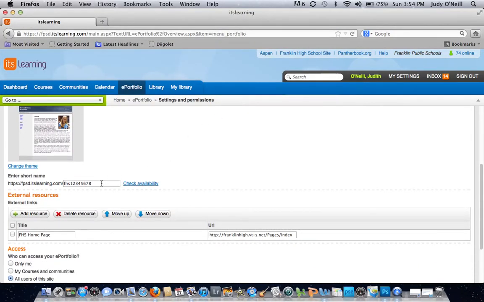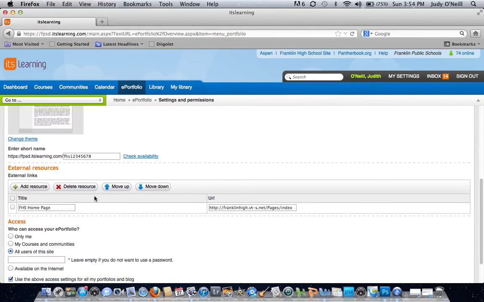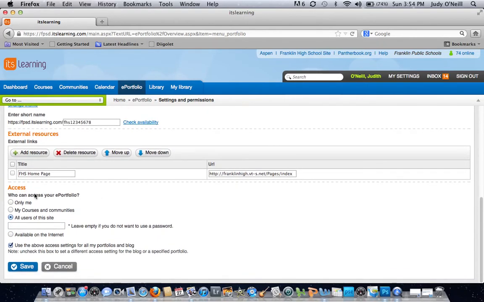And scroll down. Once you've selected your theme, we're going to enter our short name. Now this is alphanumeric, so everybody will use their individual login number. However, we're going to all start with FHS, and then we will enter our 8-digit unique ID number. Once that's selected, scroll down.